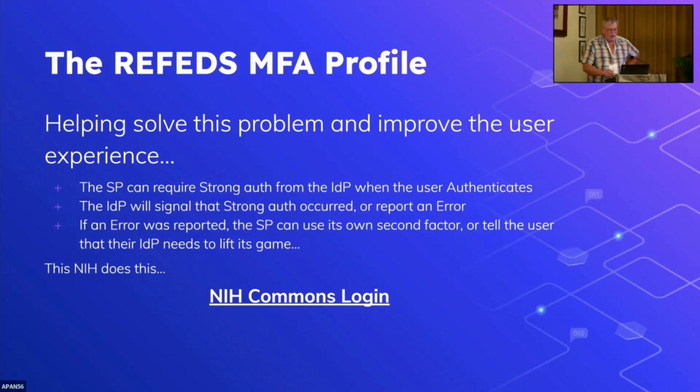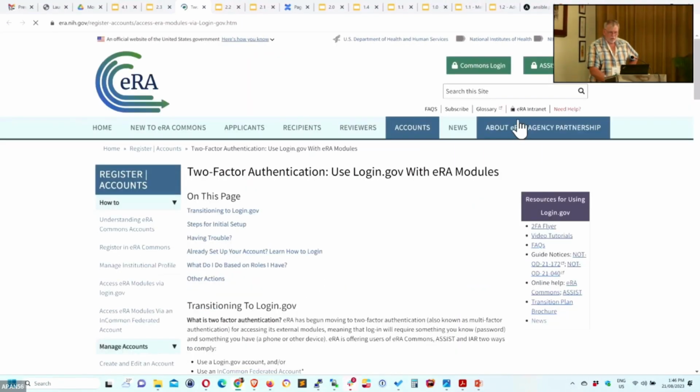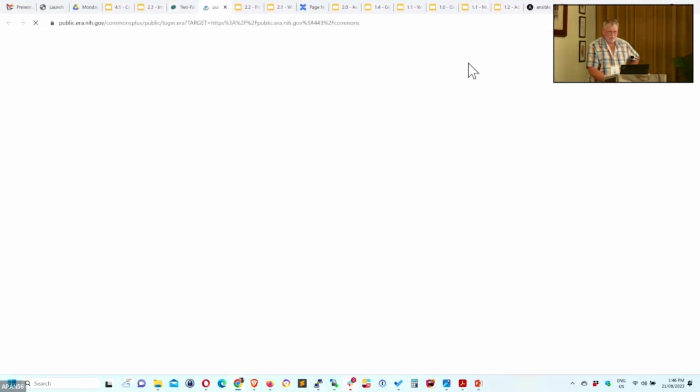So the NIH, the National Institute of Health in the US, has done the second option of telling the user that their IDP needs to lift its game. So if we have a look at what that actually looks like, we'll go to this NIH Commons site. So I can try and log in to here with a Commons login.